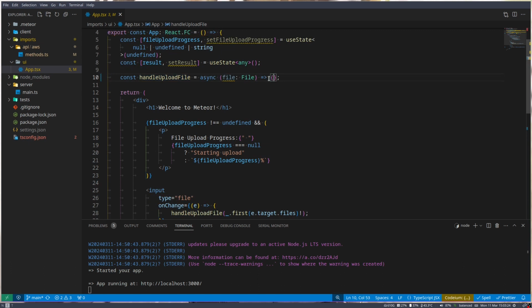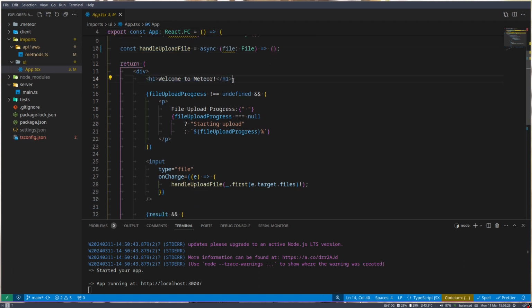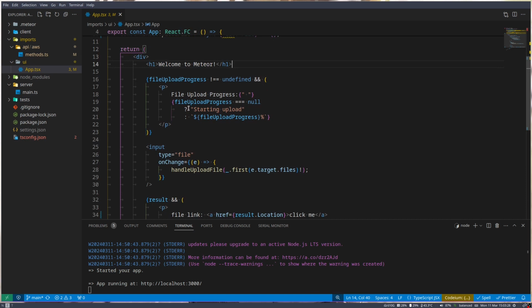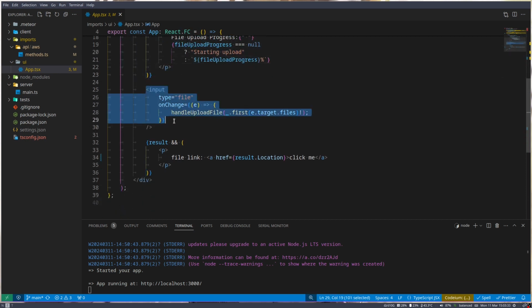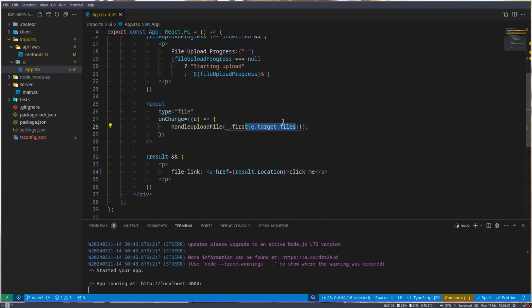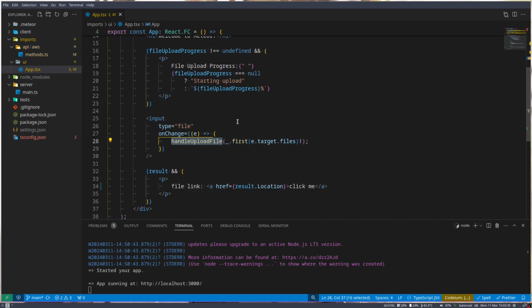Anyhow, then we have our upload file. This is where most of the code will go. Then we have this title here. You can remove that if you don't want it. And here we have the progress bar. It's just some text. And here we have the file input, which when you click it, it adds the file, or sends this file into this function, and we upload it.